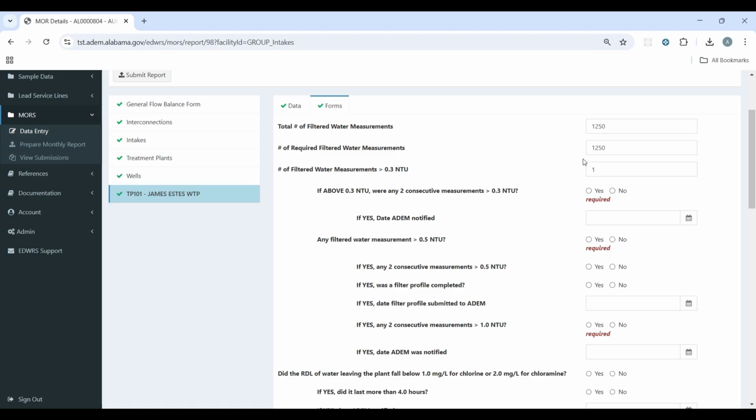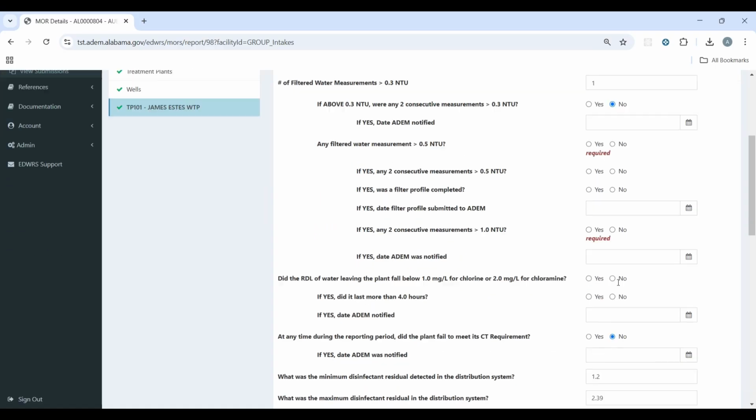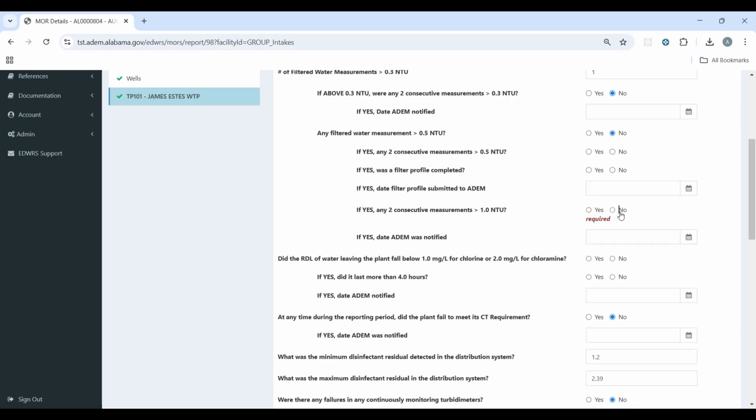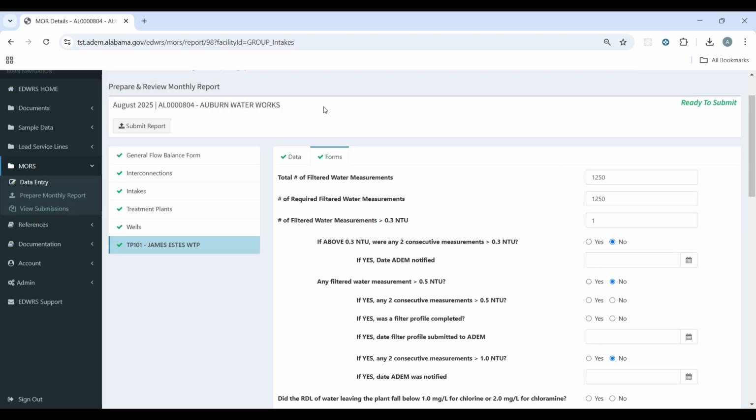So if I answered greater than 0 here, it's going to want me to tell it, were there any 2 consecutive measurements? If I hit no, I can likely proceed. But you can see there's multiple questions that are required based off of this. So once I've answered those required questions, then I can save it. And as you see, once it's saved successfully, it gets a green check mark, and the menu item on the left also gets a green check mark.